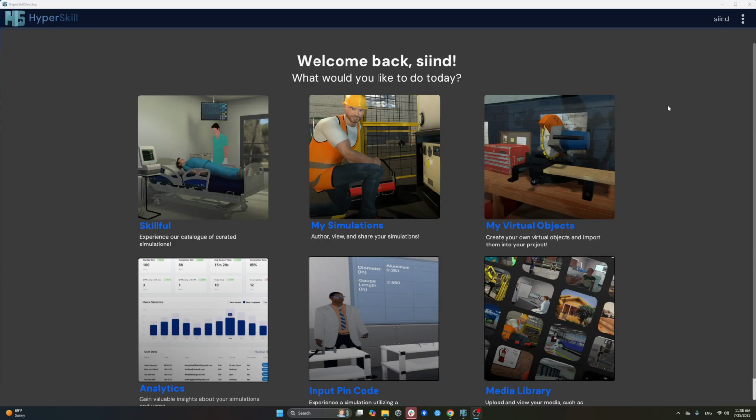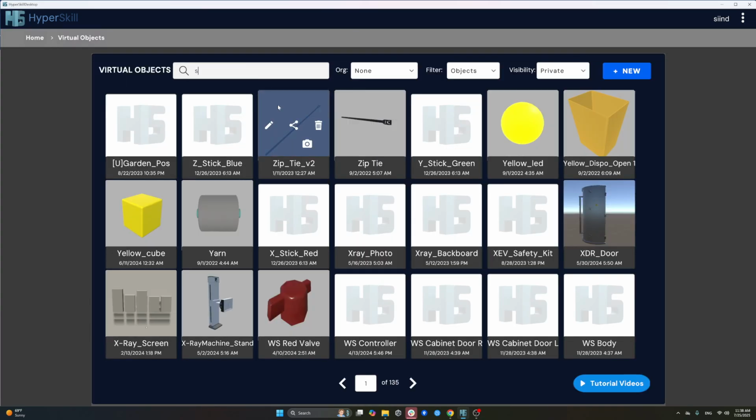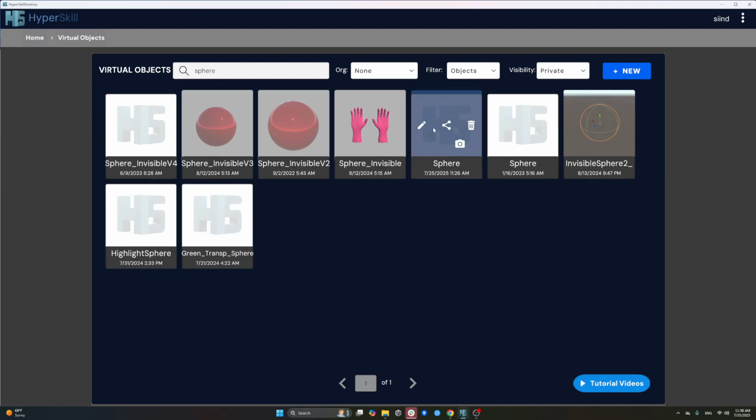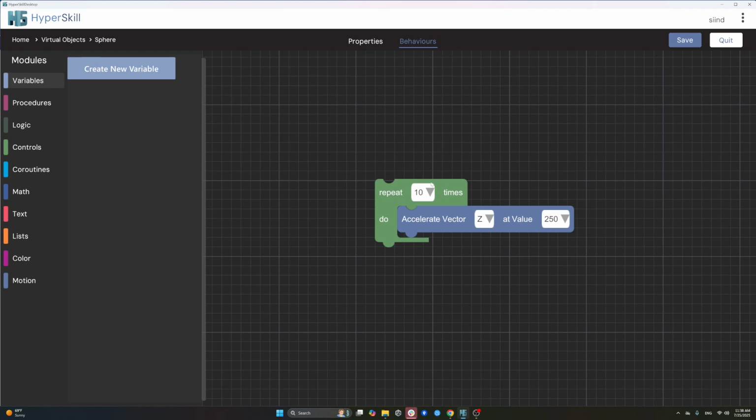Welcome. I'm going to show you how I made a launcher and how you can configure it for your needs utilizing VCode. So, to start, you have to have your object. In my case, I did a sphere. Okay. I then went to behaviors.